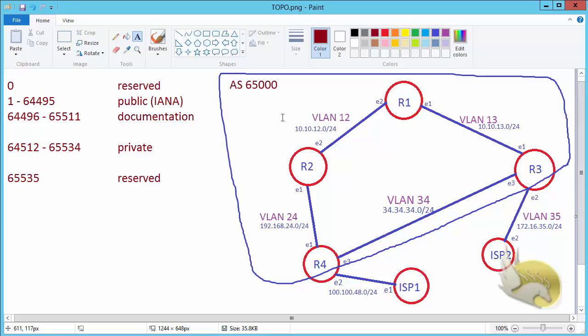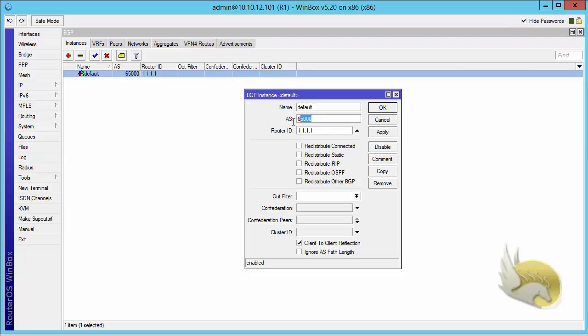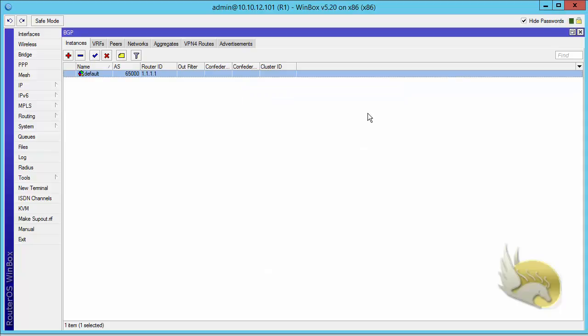Okay, how can I configure this AS number on my routers? I can go to one of my routers, for example router 1, and double click on the instance of BGP. Of course, you need to go to routing, BGP, and double click on this instance. You can see that I have previously changed it to 65,000. I can change the name, and I can add a router ID. Again, you should do this. You should add a router ID, because this is a better idea. So we can redistribute any routing protocol into BGP. I'm going to talk about these later, and I'm going to be very detailed about this in the redistribution section. Okay, now click on OK.